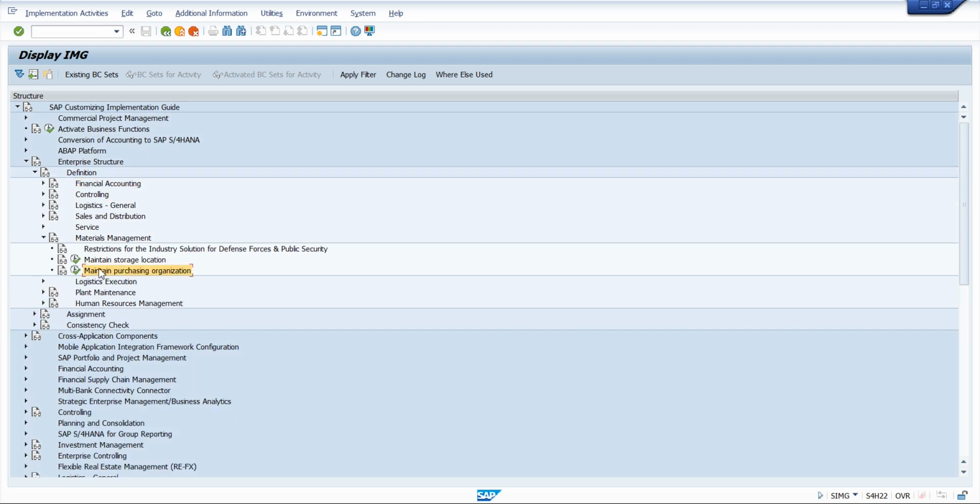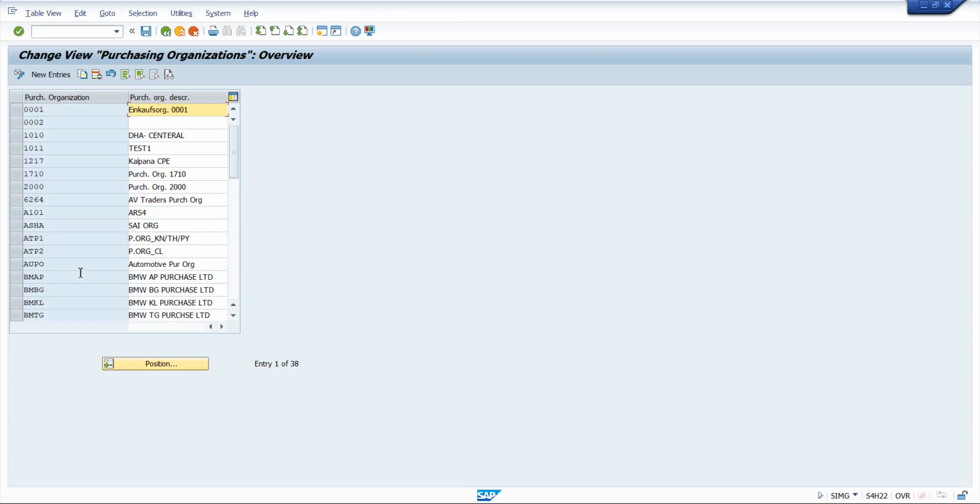So we have the purchase organization. Let's execute this. Here you can see all the purchase organizations that have been created. In your live project you cannot see anything here, except one standard one. This is a standard one, 0001. You can see this in German, which means it is standard. Other than that you cannot see anything here.